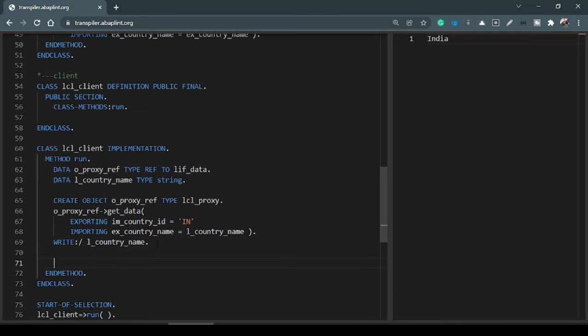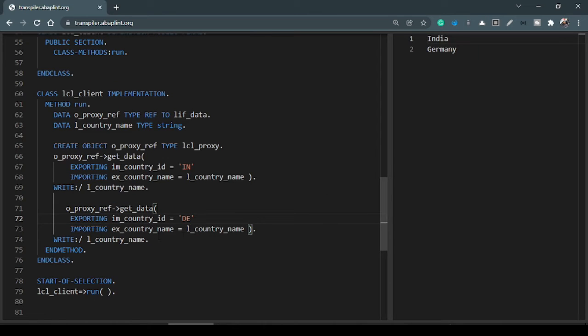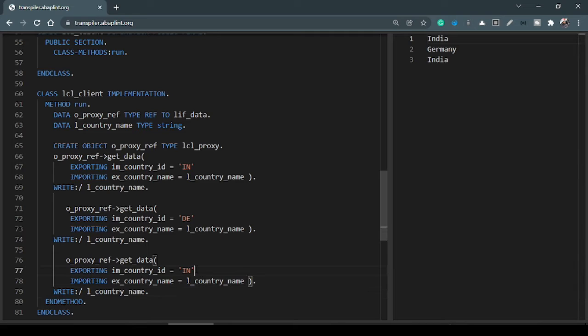So if we just want to run one more time with a different value, we can do that. We can put DE and we'll get Germany. And if we don't put anything, and kind of a space, then we will not see anything, any values.